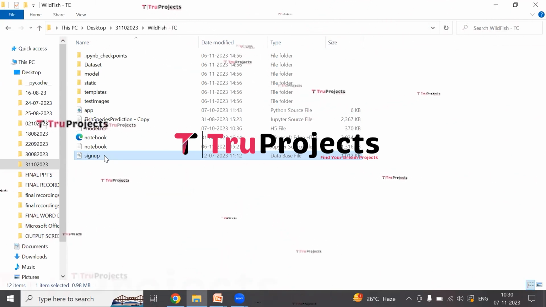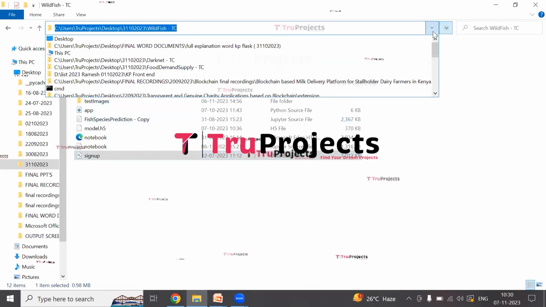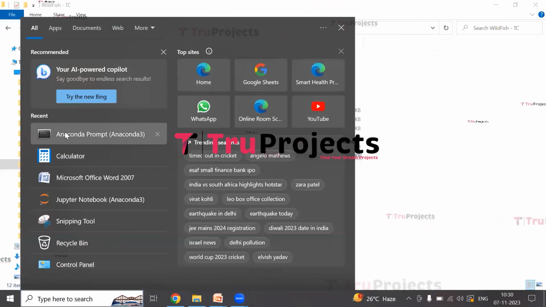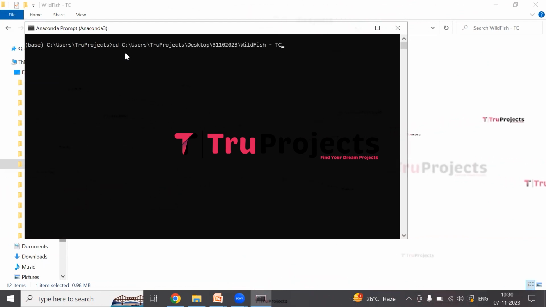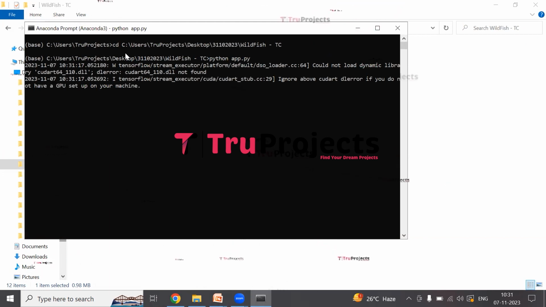First, we need to copy the path of the code folder from the address bar of the file explorer. I am copying the path. Open the Anaconda prompt. Use the cd command followed by a space and paste the copied path and hit enter. This command is used to change the current directory to the code folder's path. Compile the app.py file using the command python space app.py. Here I am typing python space app.py and hit enter. This command will execute the Python script and perform a runtime check for any syntax errors or logical issues.